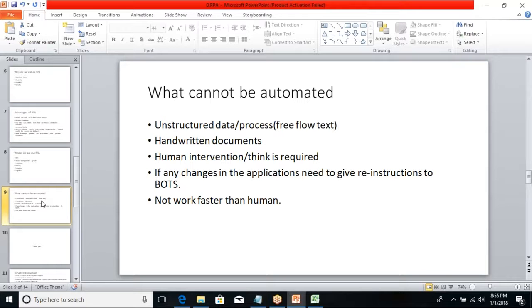But the continuity is there. I don't require any rest or anything else; my robot keeps on running, so I can get more productivity than a human.